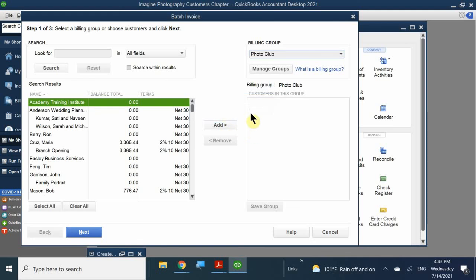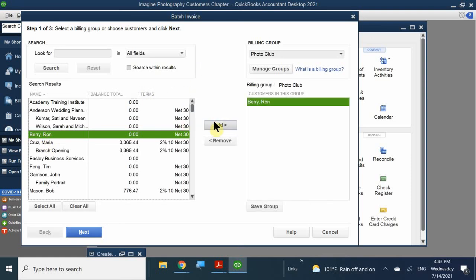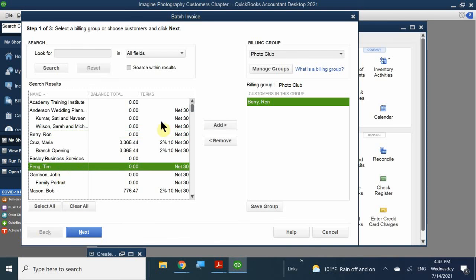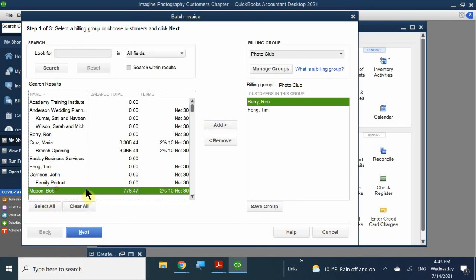Now here, I'm going to be choosing people who belong to my photo club. If you guys remember, I believe Ron Berry is part of my photo club. Mr. Tim Fang is part of my photo club. And again, I think Bob Mason is my last member. These guys get exclusive discounts or exclusive deals, whatever it is, because they pay into our membership dues. So there we have it, these 3 people, and I can go ahead and click next.